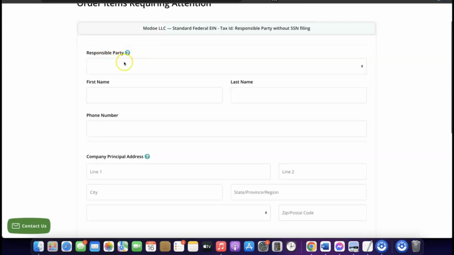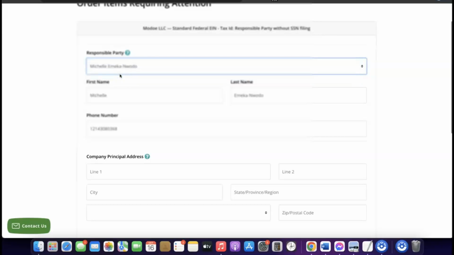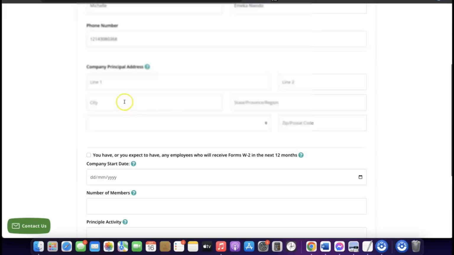So what you want to do here is come over here, then click on responsible party. So I'm going to click on this, then click on the name here. It's going to auto-populate your name here. The next thing is the company principal address. Like I said earlier, if you are using Northwest Registered Agent, you can use their address as your business address when creating your business in the US.